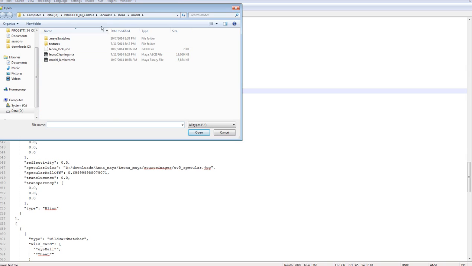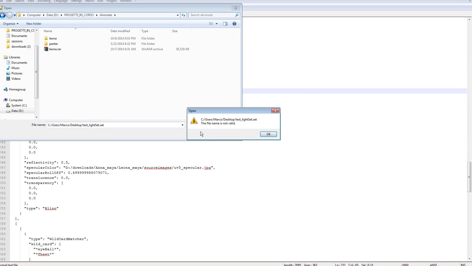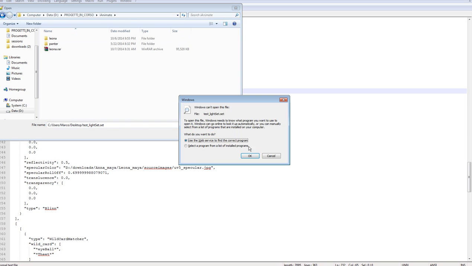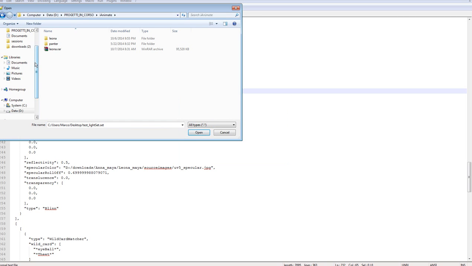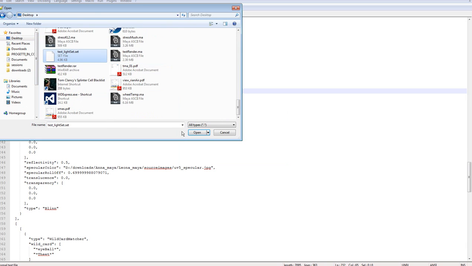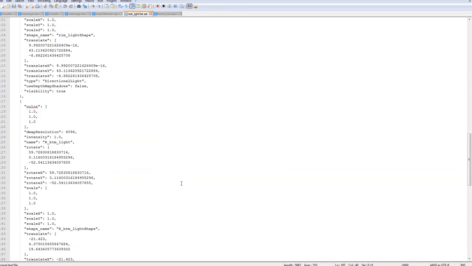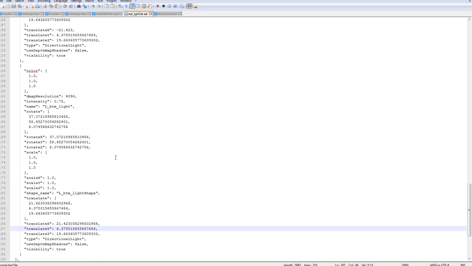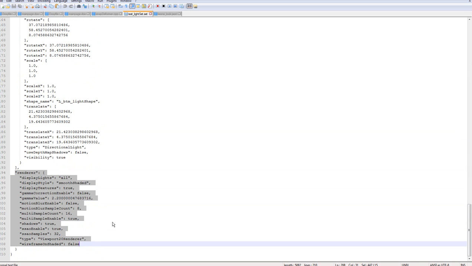You will see a similar file. Come on, how is that possible? It's not valid. Let's just grab that test light set. There we go. You see it's a similar file where we have all the lights and also the renderer. Those are the renderer settings.